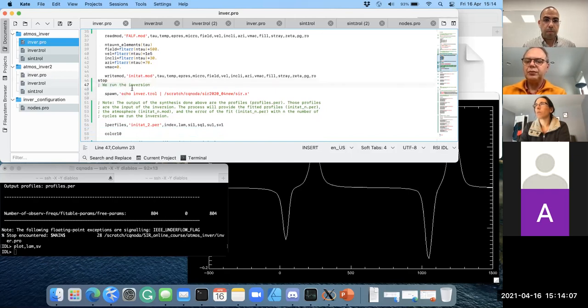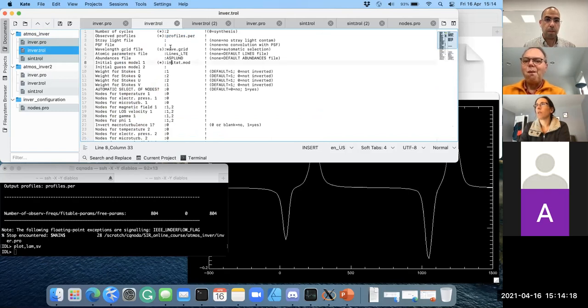Okay, so the idea is that the inversion will be done calling SER, but in this case it will be a different control file for simplicity and to allow you to keep things separated. That will be this one. Okay, so in this case, the number of cycles is larger than 0. So we are telling the code in this case to run 2 cycles. We are telling the code to invert the file profiles.per that was created in the previous step. So this is now input for this step, and before it was the output.